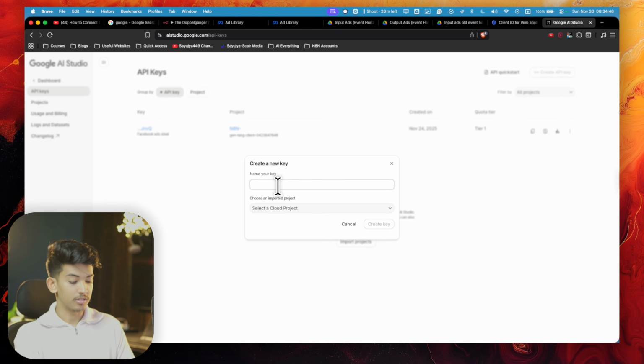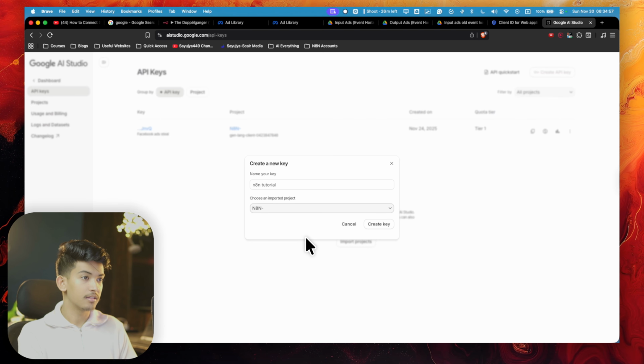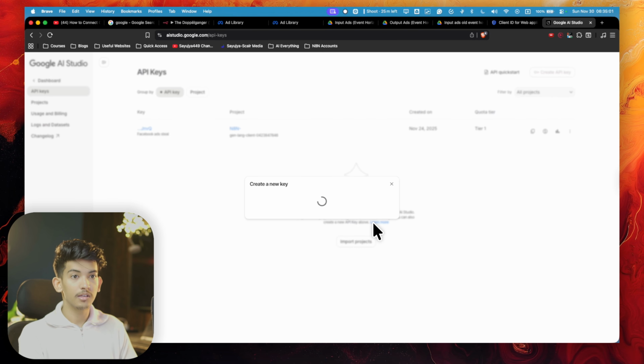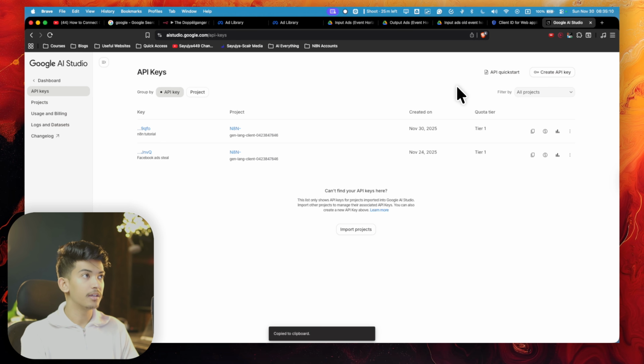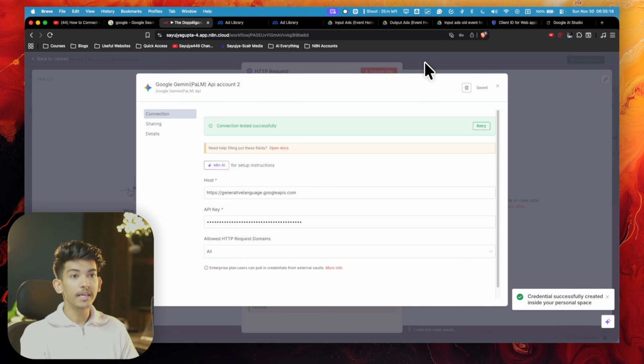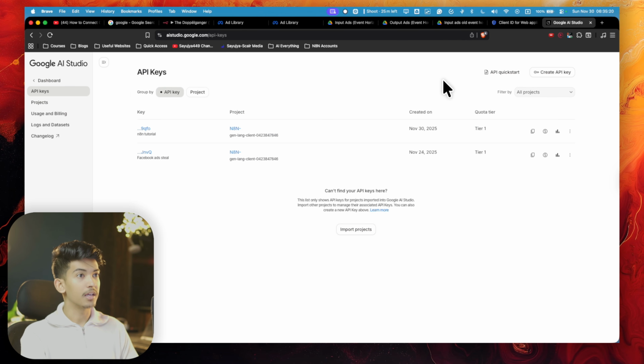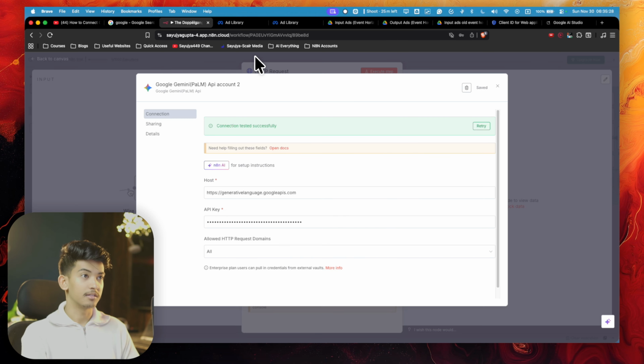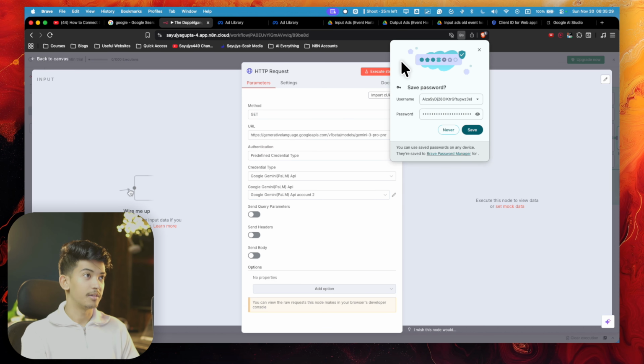And then you just have to name your key, n8n tutorial, let's say n8n. I'm going to click on create key, and now I'm just going to copy it and then come over here, paste it, click on save. Boom, we are connected. The main part is creating an API key on Google AI Studio, because this is the hard part. I think you can figure it out via YouTube. It's not that hard, trust me. But just make sure you do it right. You just have to create an API key.